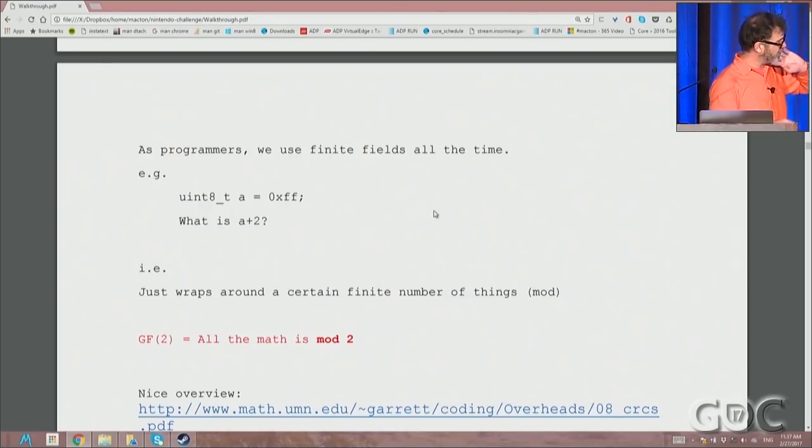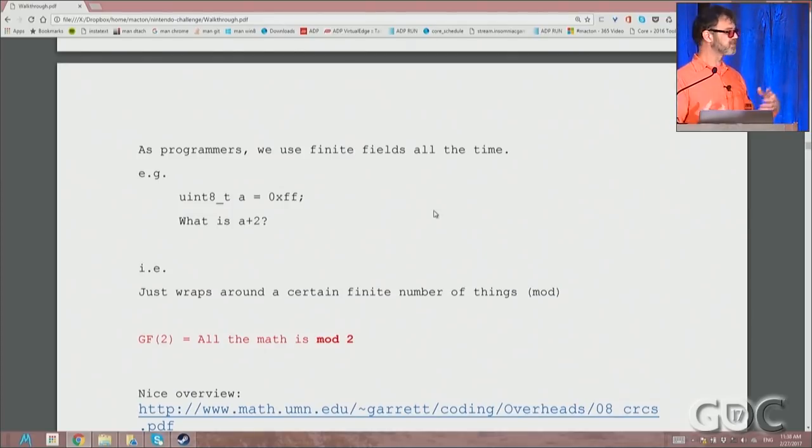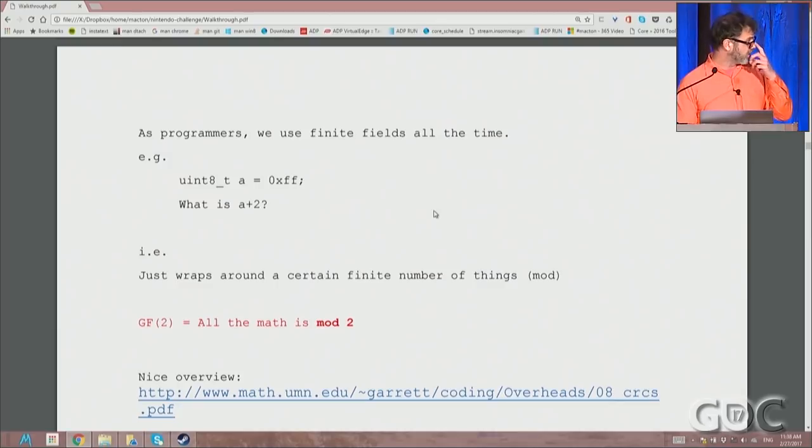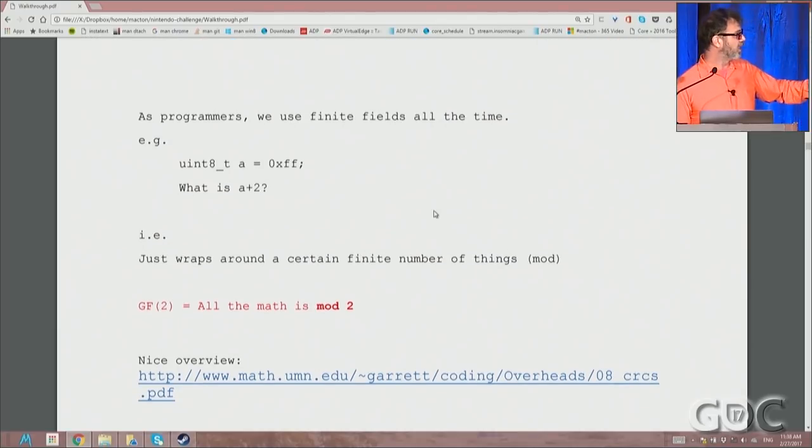So if I were to say you have a uint8, a, and we put ff in it, and I ask you what is a plus 2, probably most of you could tell me what the answer is. We know it just wraps around a certain number of finite things. It's just mod of 8 bits here. And in GF2, all that means is all the math is mod 2. So 1 bit, right? It's super simple, super easy to understand. A really nice overview of what's happening in finite fields is this particular paper, which I totally recommend reading if this is something that interests you.